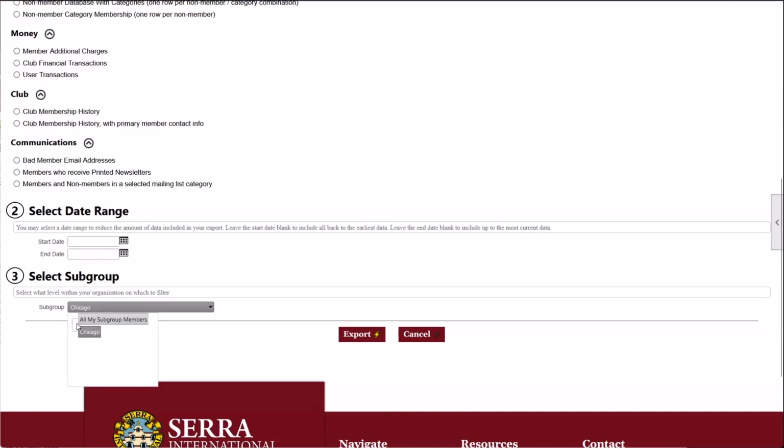This is one of the first places where we'll see something interesting. You'll see where it says all my subgroup members and then the option for Chicago. In my specific case, those are effectively the same thing. There is a scenario where you may or may not be a club administrator or a subgroup administrator for multiple subgroups. From the sounds of it, it doesn't sound like that's going to happen. If it does happen, it'll be rare.